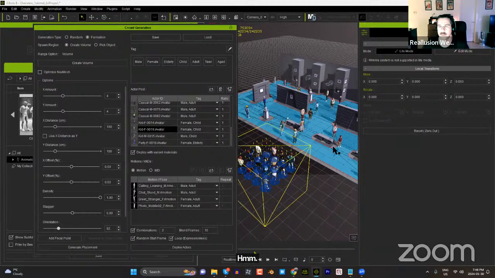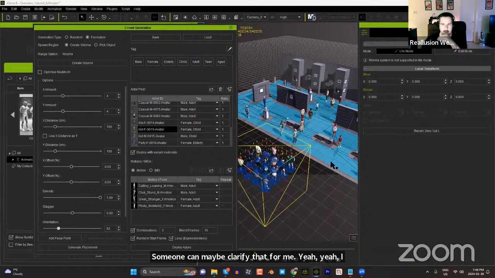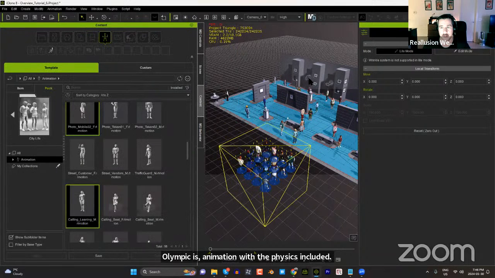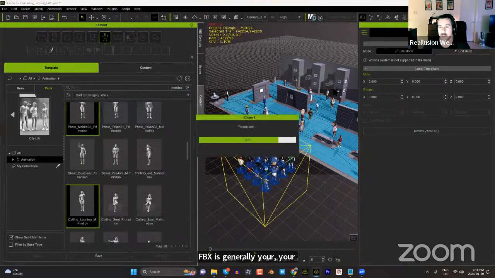Yeah, so I don't think that OBJ will contain animation, but I could be wrong. Someone can maybe clarify that for me. Yeah, I meant FBX. So FBX you want to use, or Alembic. You kind of clarified it yourself in the chat there. Alembic is animation with the physics included. FBX is generally your go-to for that stuff, but it should be okay.